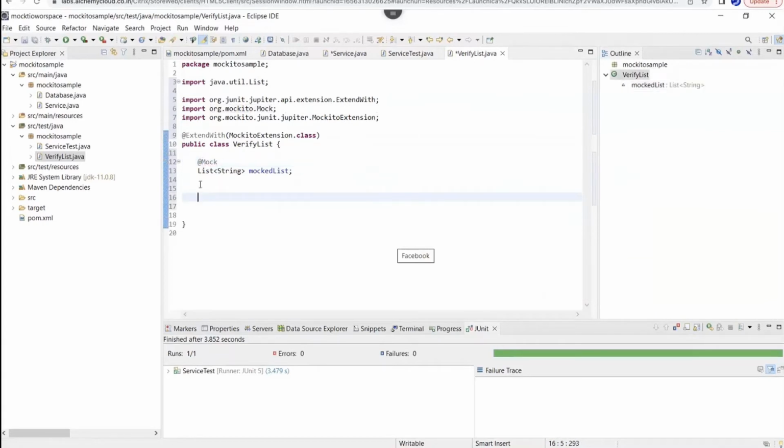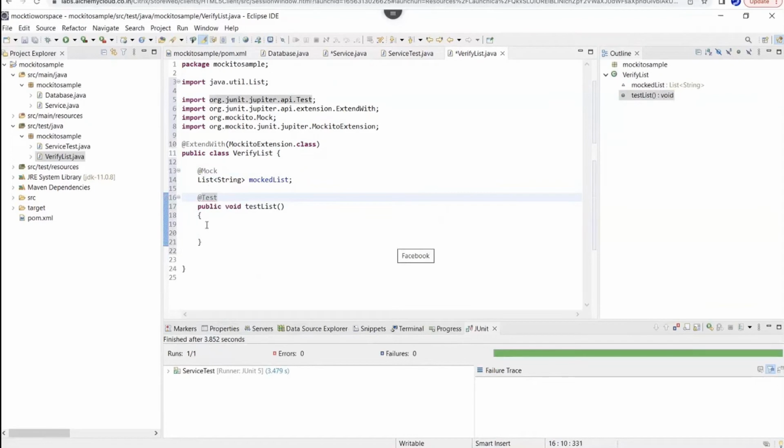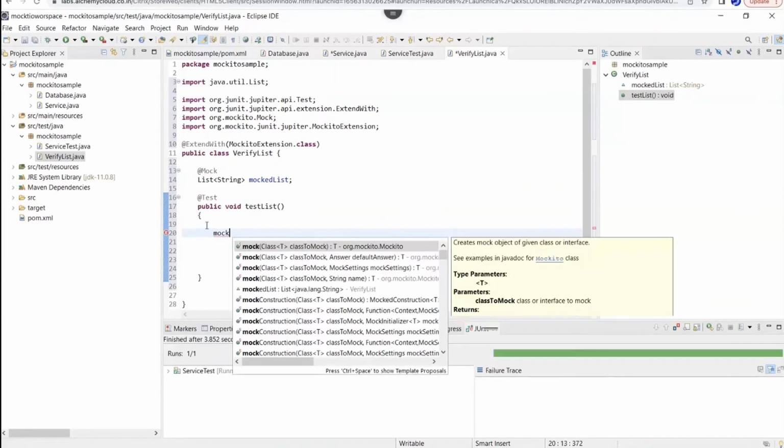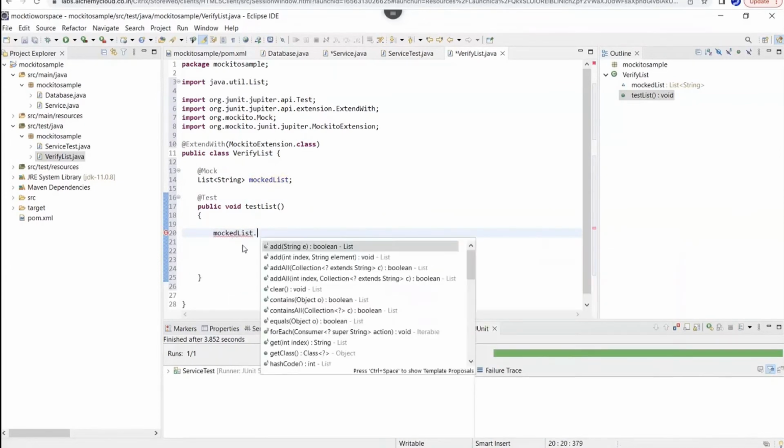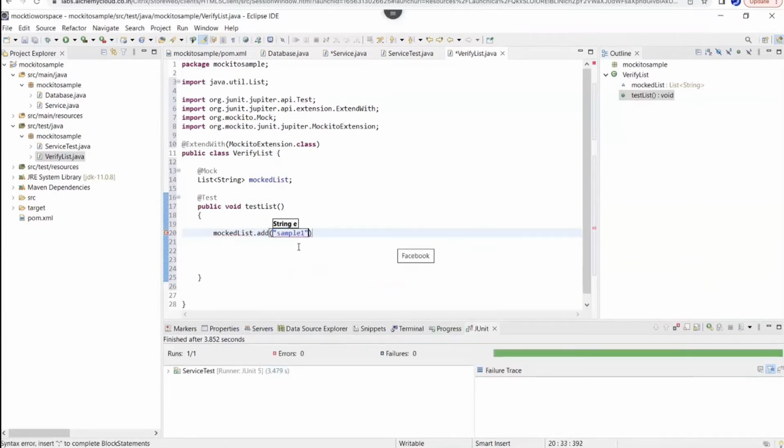Next, I will write the method for test. I'll write public void test list, opening and closing. Mark it as a test case by using @Test. Ensure that it is from org.junit. And this is the place where you can use the mock object. I'll say mocked list dot, you see, it's showing all the methods, right? I'll say add. What add? Whatever I want. So there is no implementation, but still there is no error.